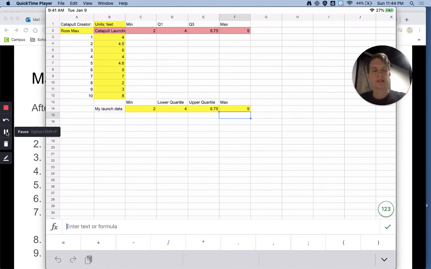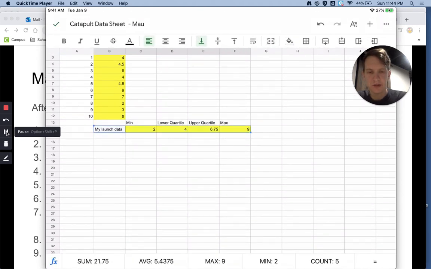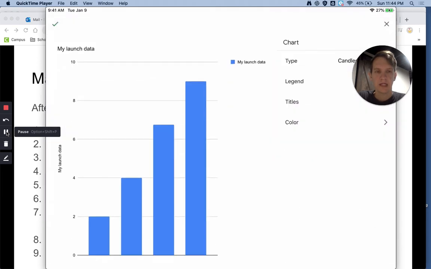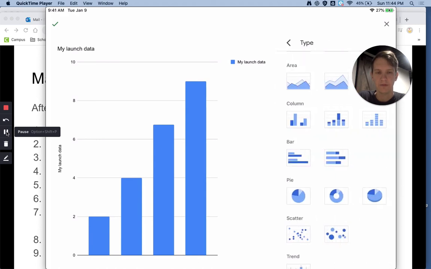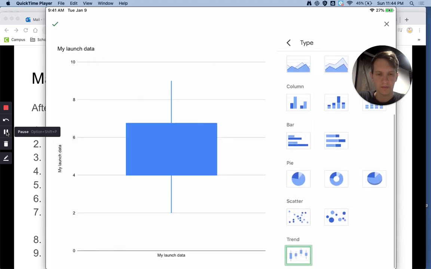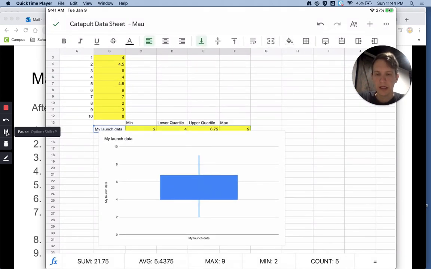Okay, so what you're going to do with this data now is highlight this. Make sure you only have your data, and you also want to include my launch data in there. So you're going to click the plus, and you're going to hit chart. If you're doing this on a computer, it'll look a little bit different. You'll be looking for a candlestick chart. But here you want to go down to trend, and that calls it a trend chart here. It's a candlestick chart if you're on the computer. I don't know why Google has different names for it. It's a box plot. So anyways, we're going to hit the check mark. And there is our launch data.